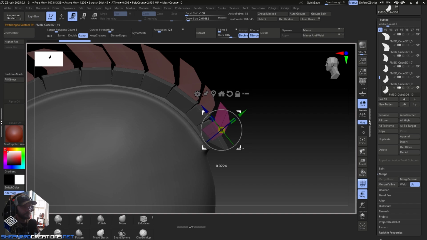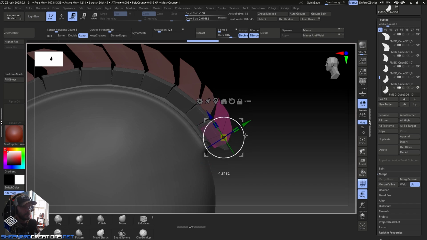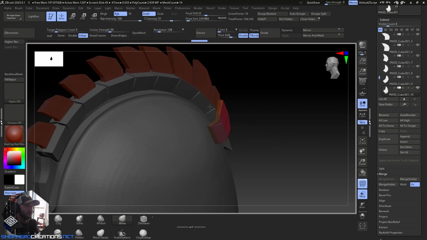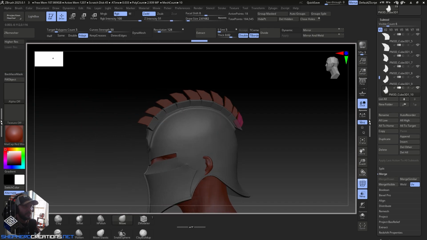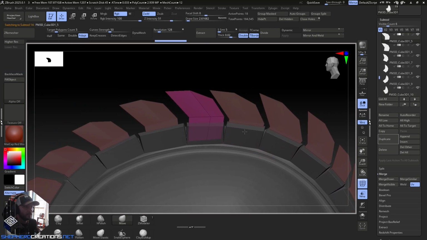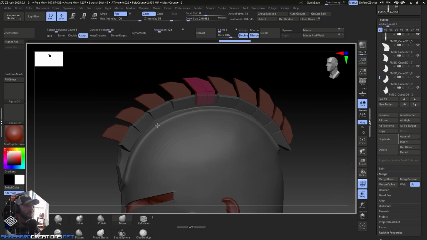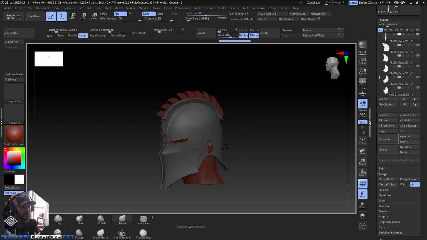And maybe this one will be a little bit wider from front to back. Probably should have ended up creasing the edges before I continued moving, duplicating and moving them. Probably would have been a smart move. So if you're doing this yourself, maybe do that, because now I'm going to have to go individually and crease all of these. All right. Let's zoom out a little bit here.